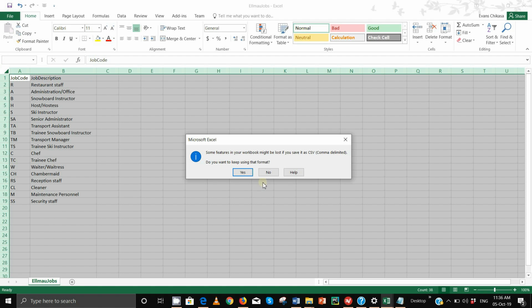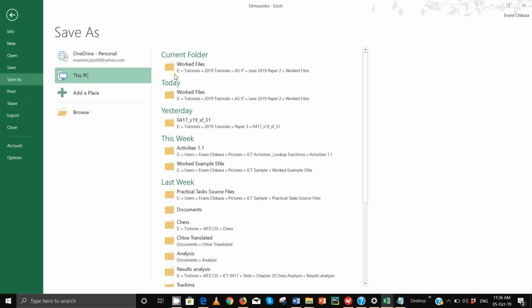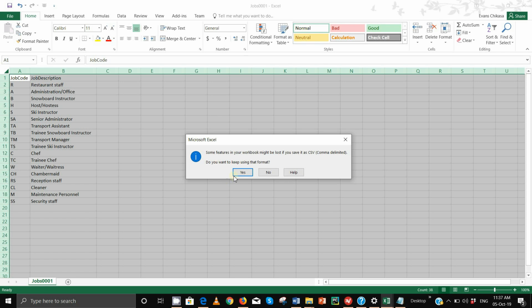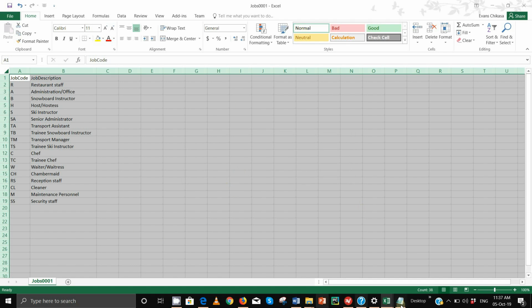But if you are a person who is interested in keeping the original files that you'll be given in the exam, you don't want to replace this file. So you can save this file under a different name so that you don't have to start wondering where your files are. So I'll save it as jobs 0001 just to differentiate it from the original file in case I need to go back to the original file. So we've examined this file and we go back to the question.